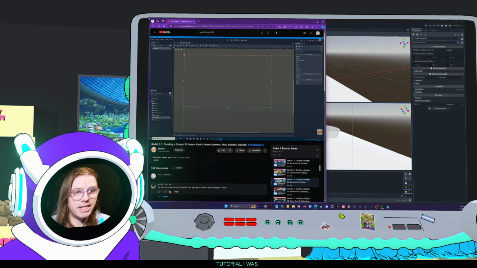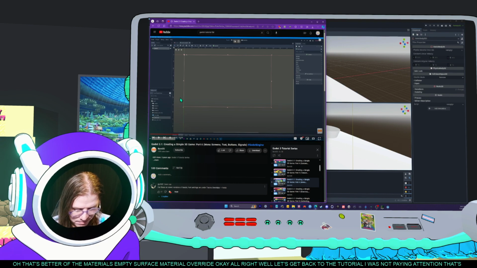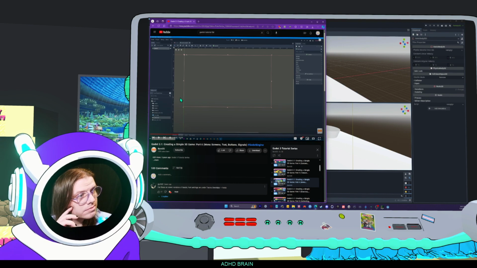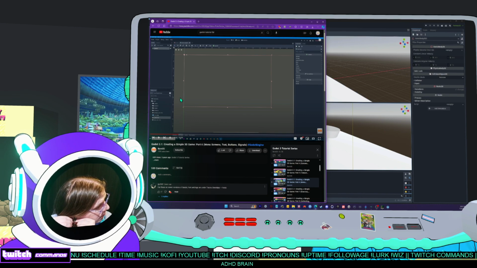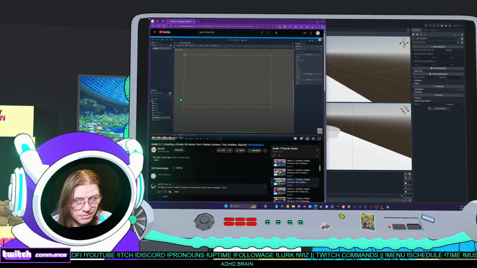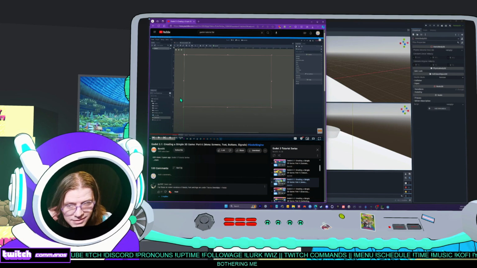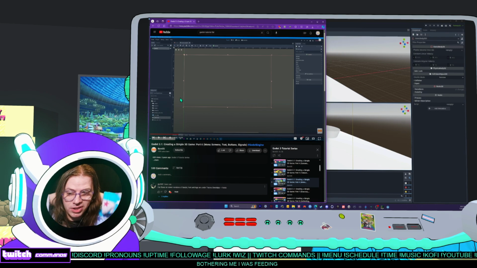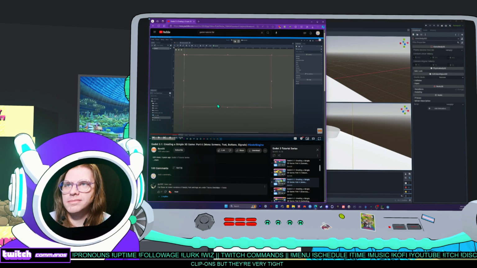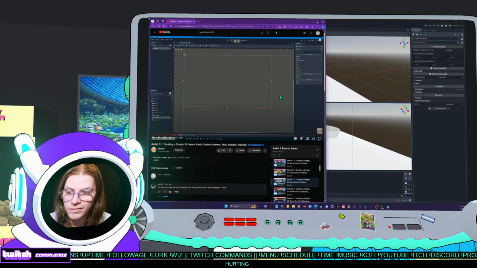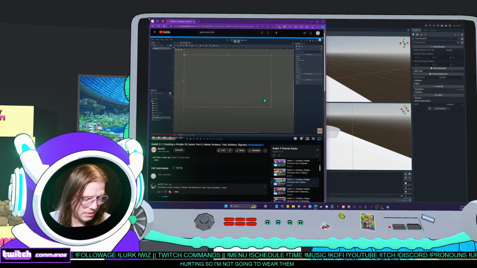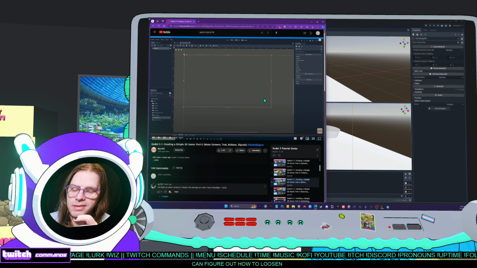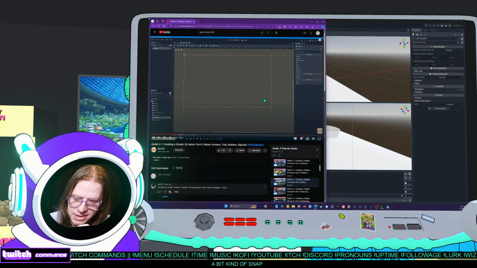This menu is... I was not paying attention. So that's ADHD brain. Earrings were kind of bothering me. I was cheating, I have clip-ons, but they're very tight. They're kind of hurting. So I'm not going to wear them until I can figure out how to loosen them up a bit. Kind of snap in place.